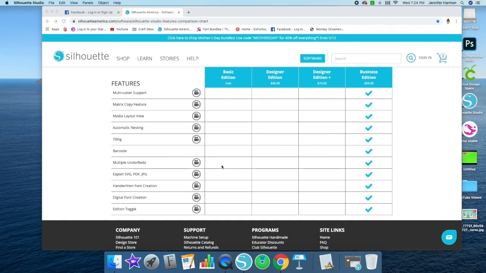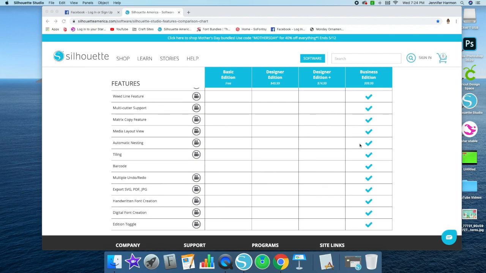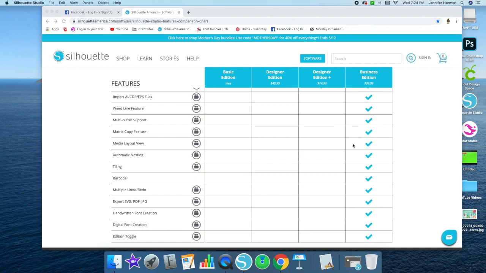Now, there is a couple things that sold me on business, which was exporting SVGs, because I was a Cricut user, and SVGs was the easiest for me because I hated cleaning up in their software. I hated it. It is annoying for me. I never got clear lines or nothing. Okay? You can't use media layout view in basic. The only media layout view I'm fixing to show you is only available in business edition.